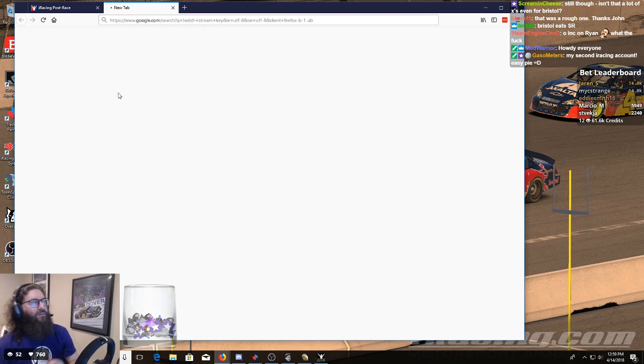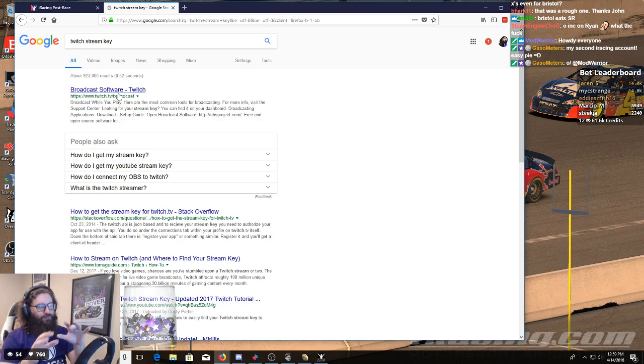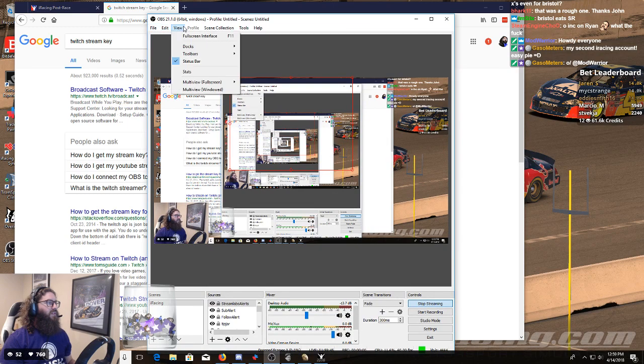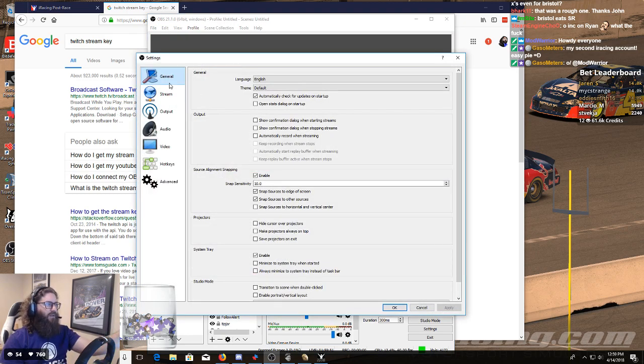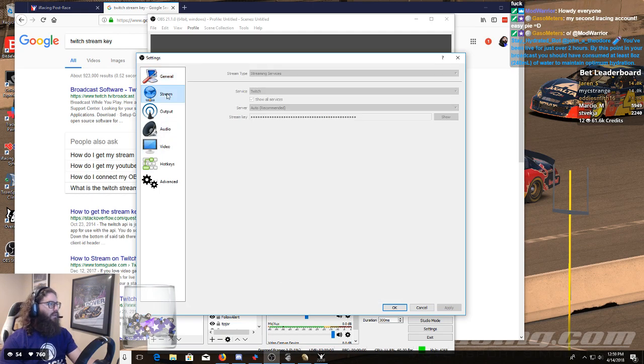So, Twitch Stream Key. My biggest advice, first off, is learn how to use Google. For example, the first thing you need to get set up with OBS is to go to File, Settings, and this pulls up the settings you need to get set. Language: English, theme: default, automatically chat on startup. I basically leave all this stuff at default, if I remember correctly.